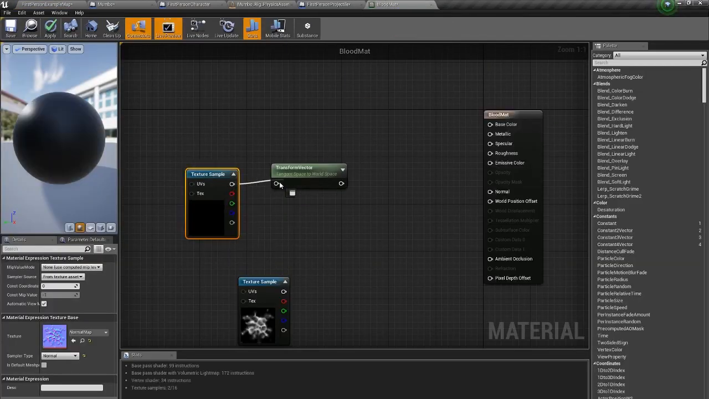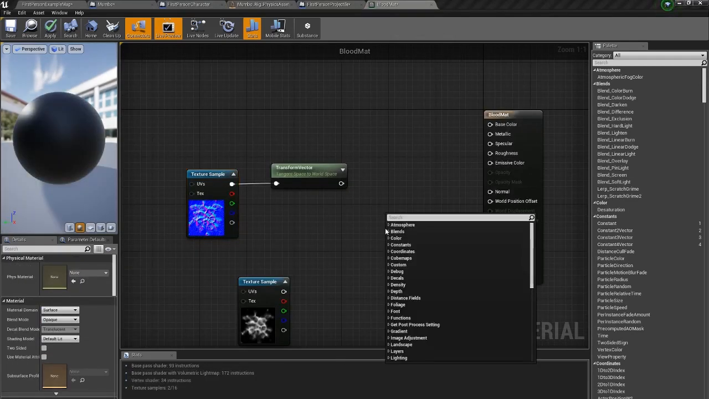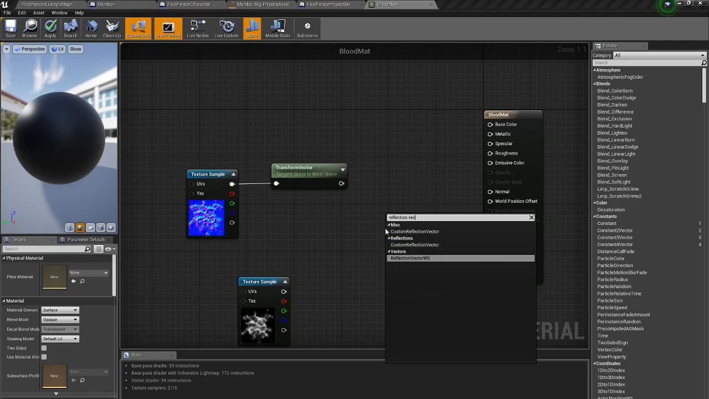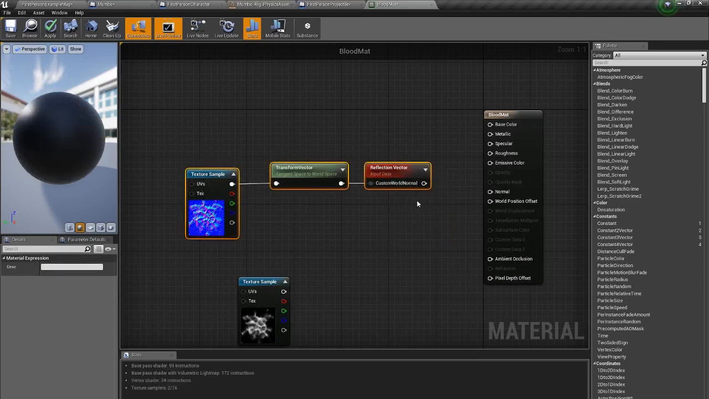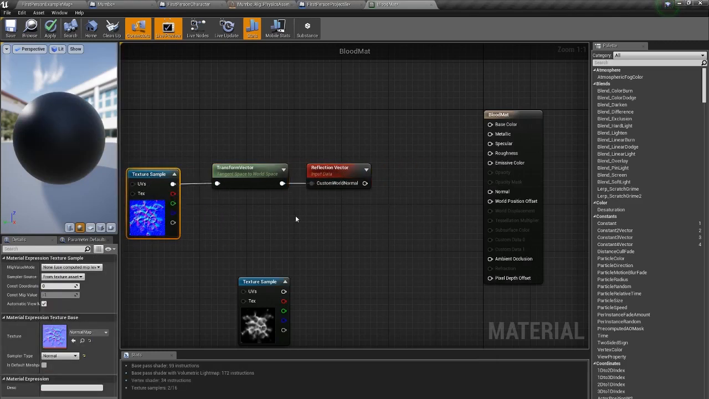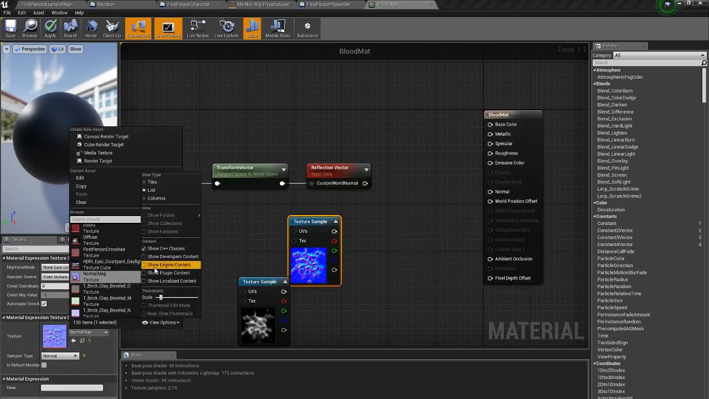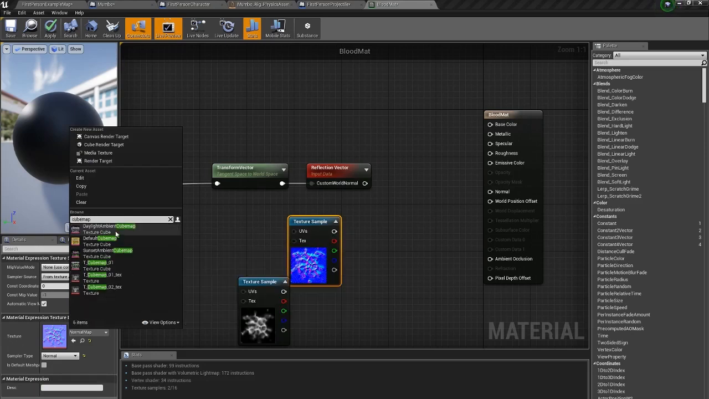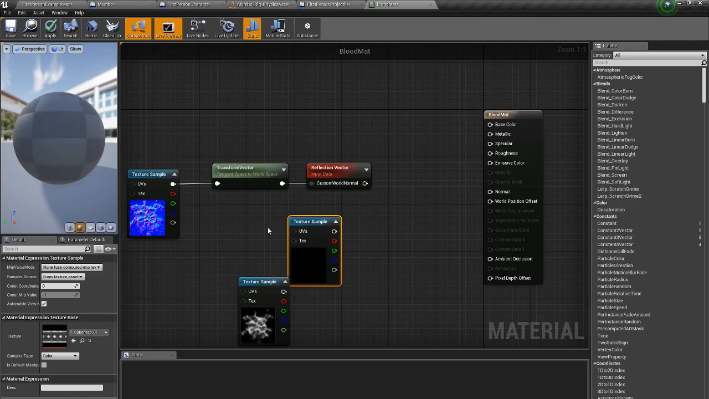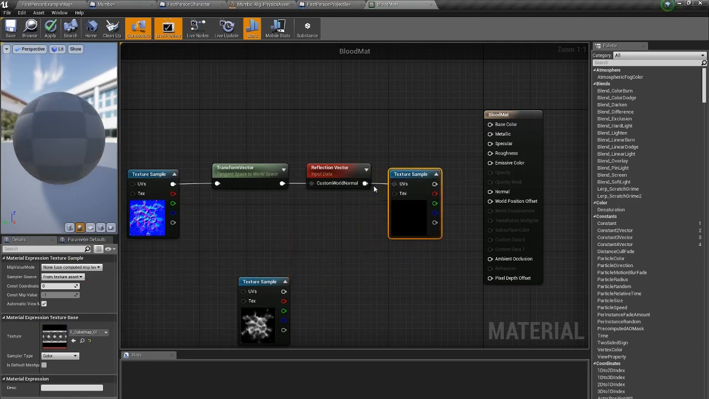I'm going to plug the normal up to the transform vector. Then we want a reflection vector. Plug that up. And then what we want to do is copy and paste this normal. And then for the texture, view options, show engine content, and cube map. We want T cube map 01. Reroute this reflection vector into UVs.